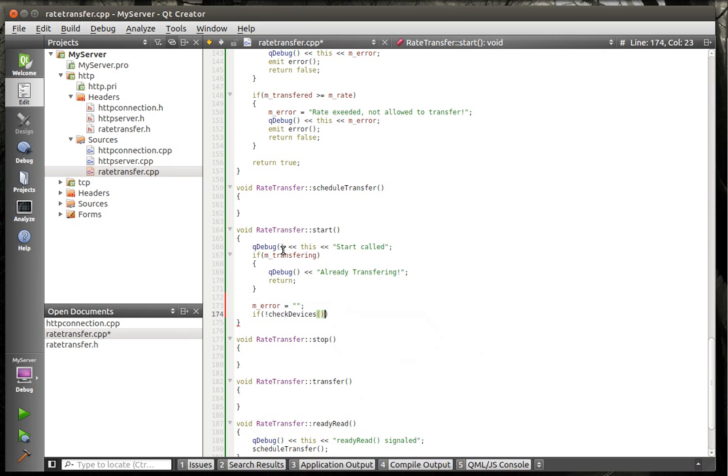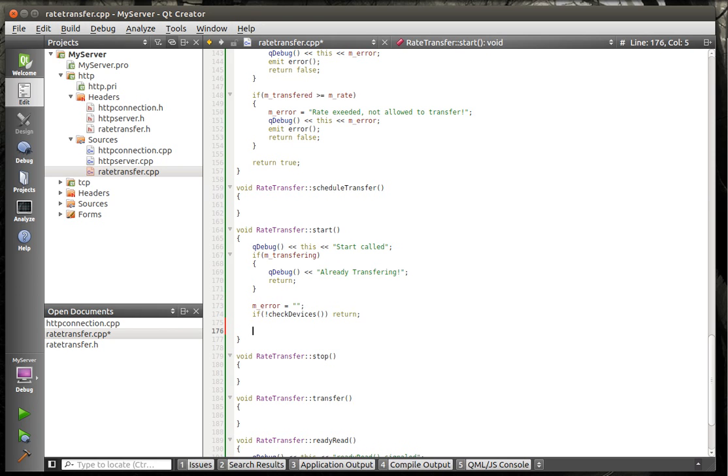So if not check devices, return. So remember, check devices is where we check to make sure they're open and they're readable and writable. And so we're going to say we are transferring. We're going to set that flag to true. Am transferred, we're going to set to 0.